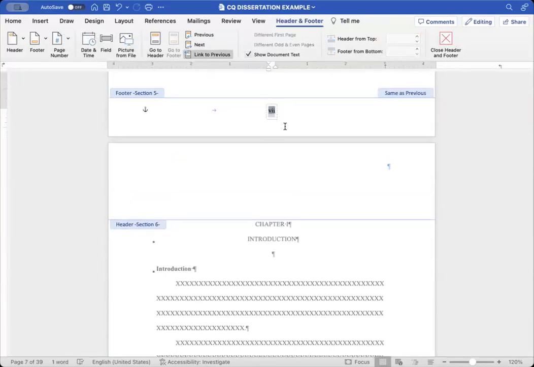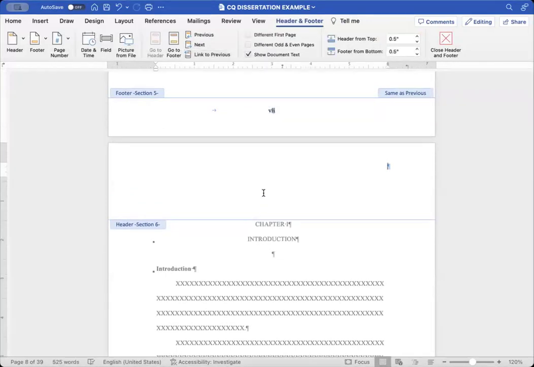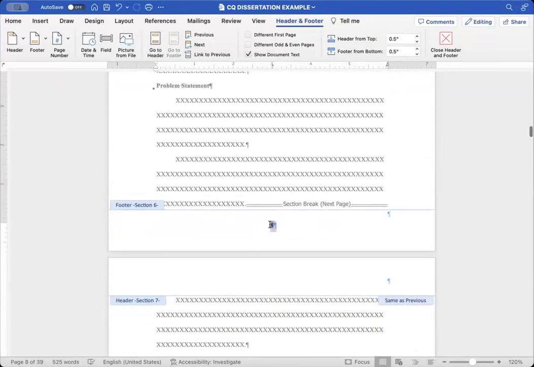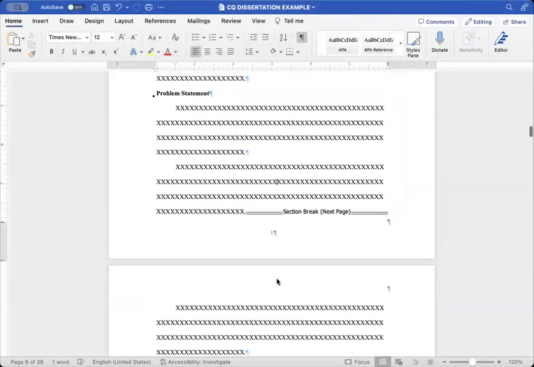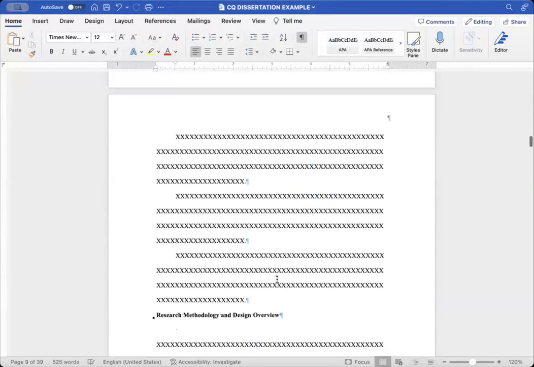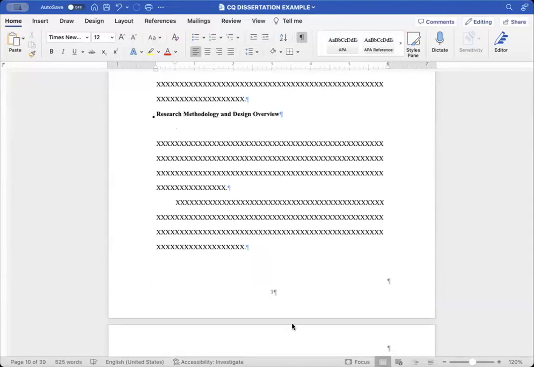So we can look at our numbers here, Roman numerals. We do not want to, we have a new section. We do not want to link it to the previous. So we want to go here. We want to go to format. We want to start at number 1. And that's how you can change your numbers at the bottom, your page numbers. So just a little addition.